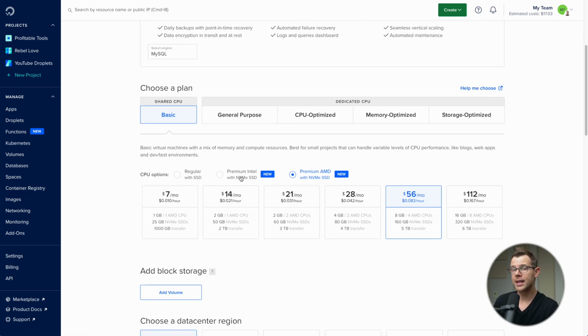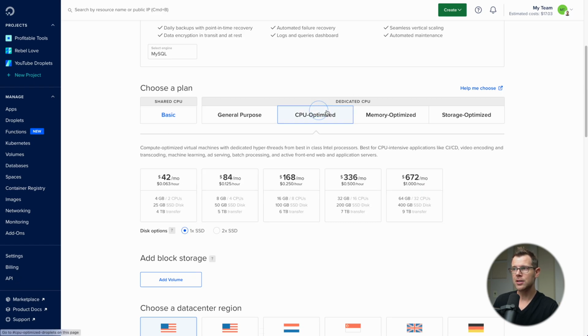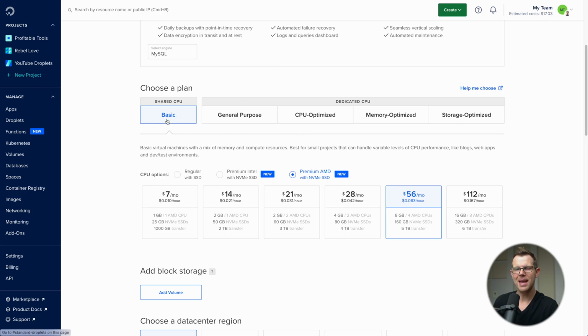Now, if you're already coming from Ghost Pro and you're trying to migrate over to a self-hosted instance because you want to save some cash, you might think about a dedicated CPU. You could be looking at around $42 a month, which might be what you are paying, or substantially less than what you are paying from Ghost. And this is going to give you a lot of resource. However, if you're just getting started, the basic shared CPU plan is going to be just fine.